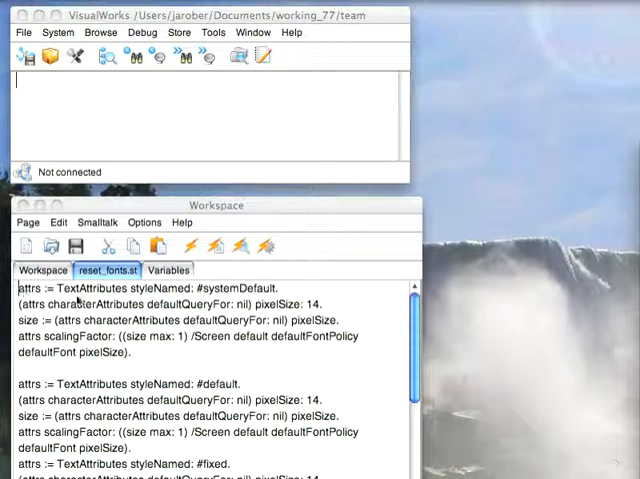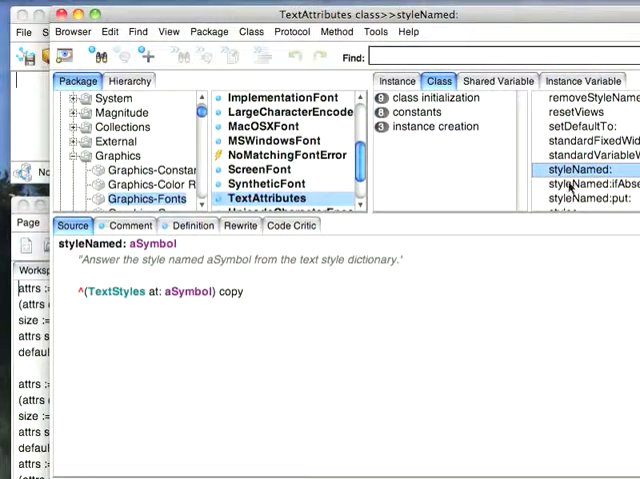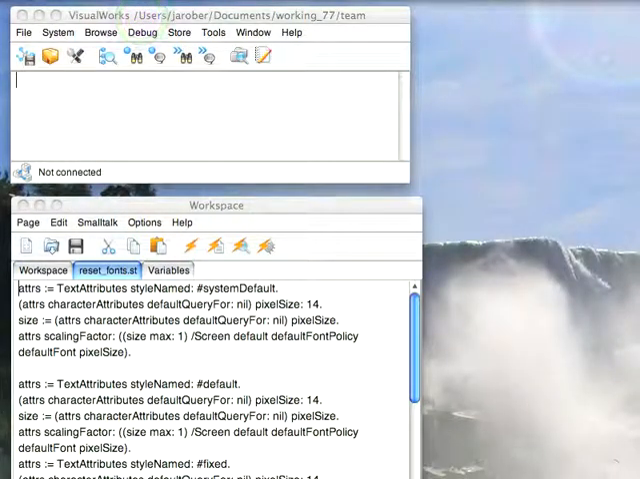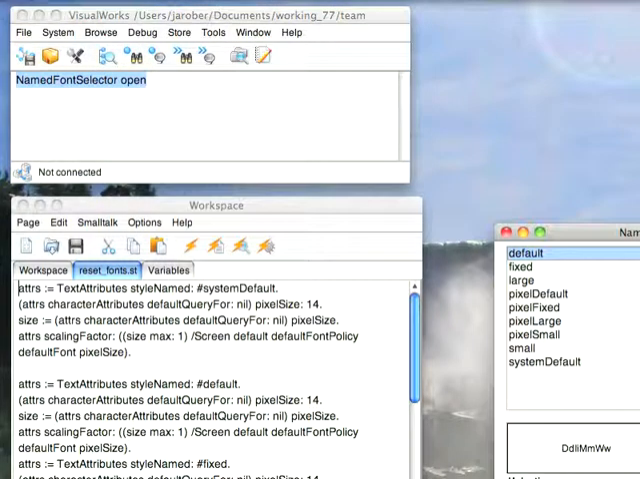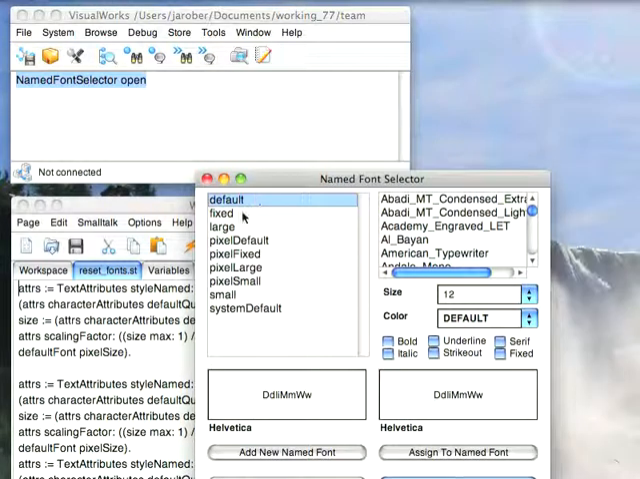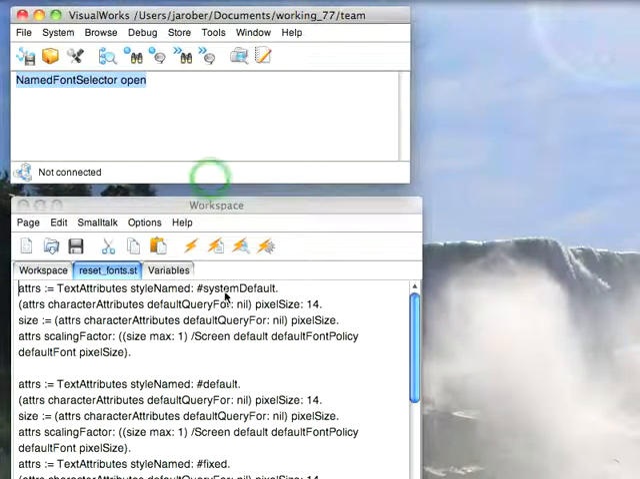So what you need to do is go to class TextAttributes and grab the style. If you look at class TextAttributes, you'll see there's a method called styleNamed where you can query for a given style by its symbolic name. And those map over to the names that we saw in the named font selector yesterday. So if I go here and open the named font selector, you'll see that there are a bunch of names. I have names like default and fixed and large. These are the symbolic names. So once you grab one of those, you can then do things like modify its pixel size.